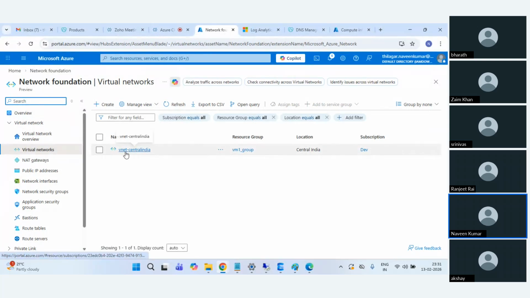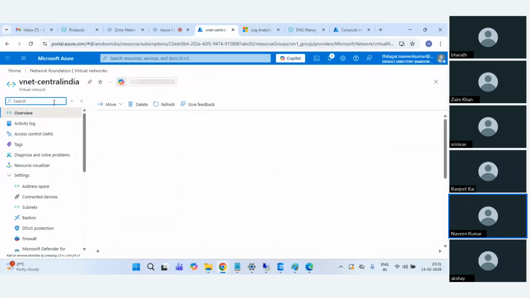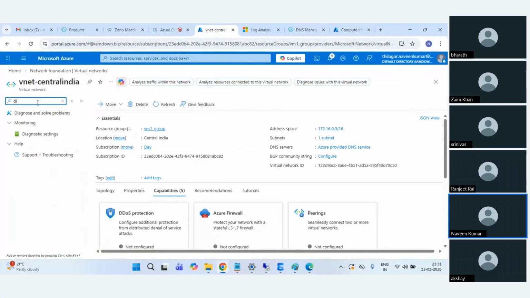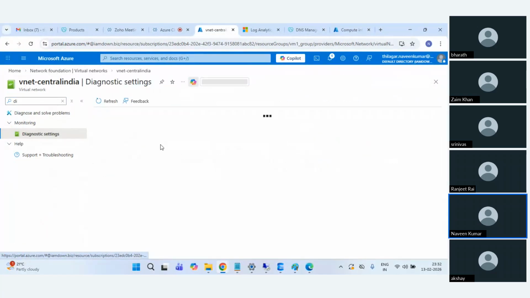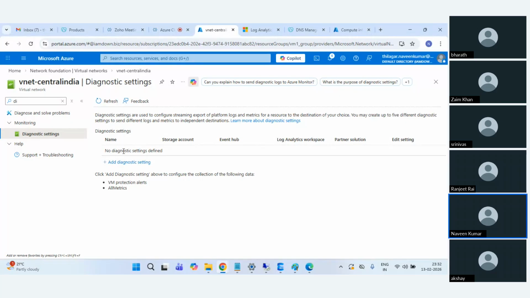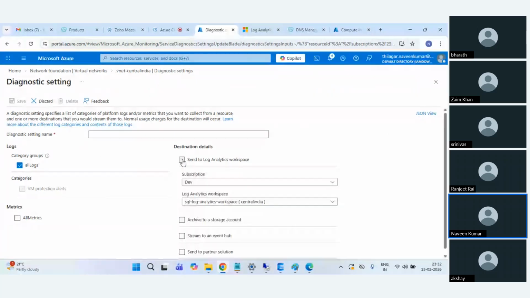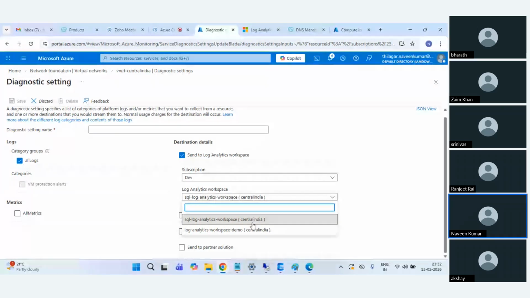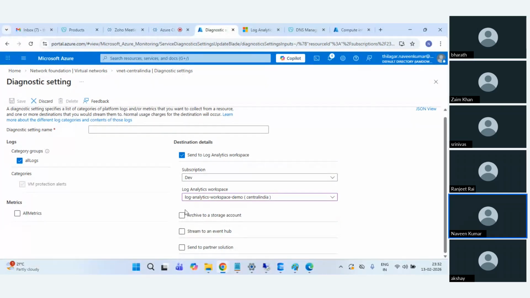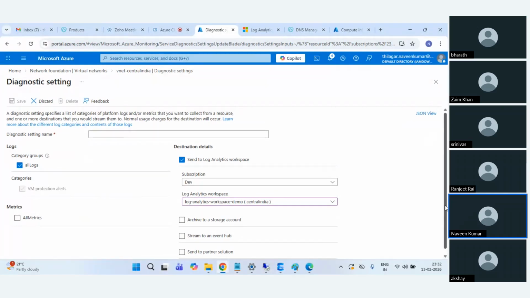This is a virtual network. Let's go to the virtual network. You should see something called diagnostic settings. Let's go here and add diagnostic settings, all logs, and destination sent to log analytics workspace. So I can send the VNet related logging also here and do that setup.